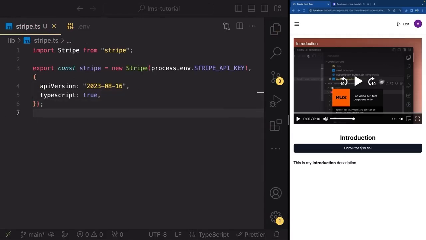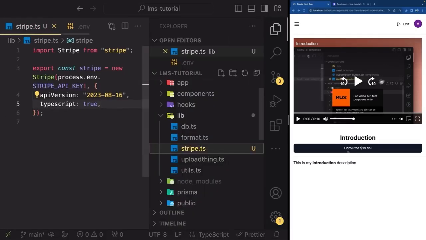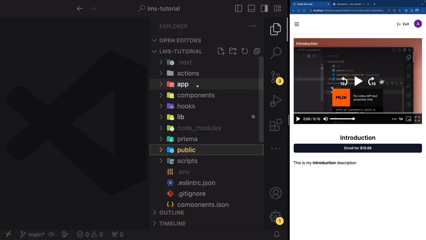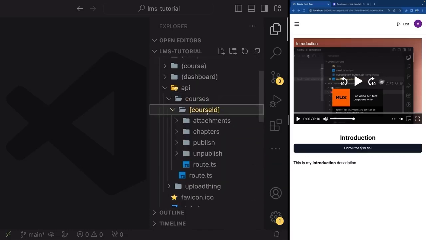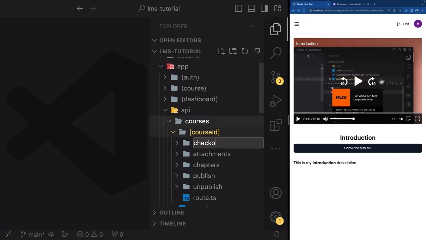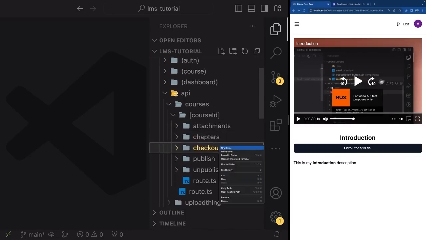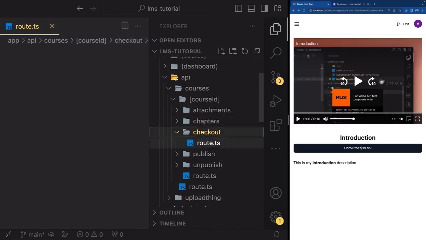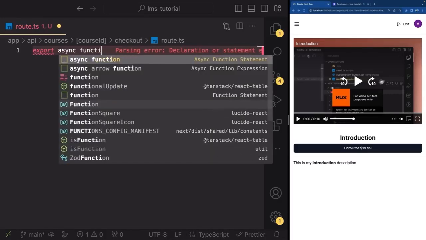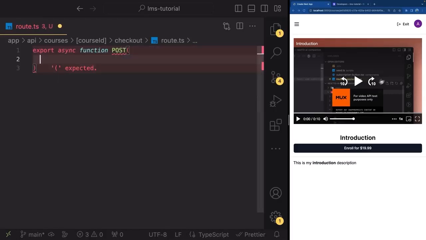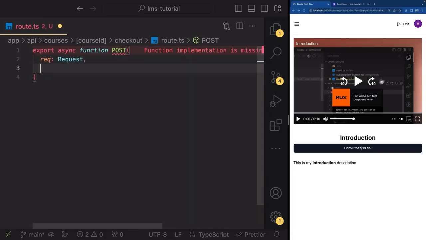What we have to create now is the checkout route. So the checkout route is going to be the route which we trigger once we click on the enroll button right here. And that's going to be inside our app folder API, courses, individual course ID, and create a new folder checkout. And inside create a new file route.ts. And now let's write export asynchronous function POST, which is going to have a request, and it's going to have params.